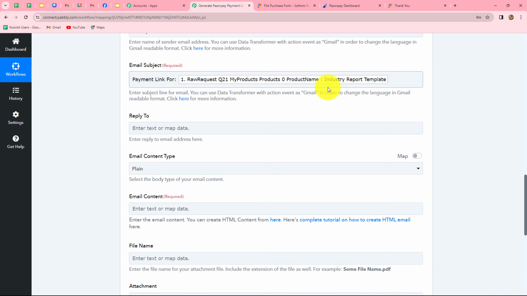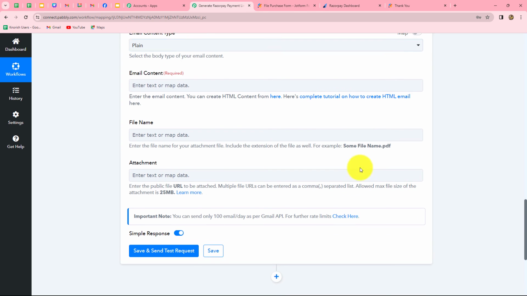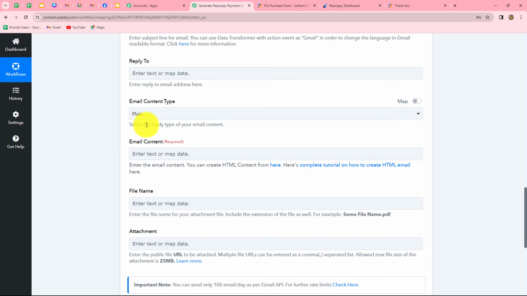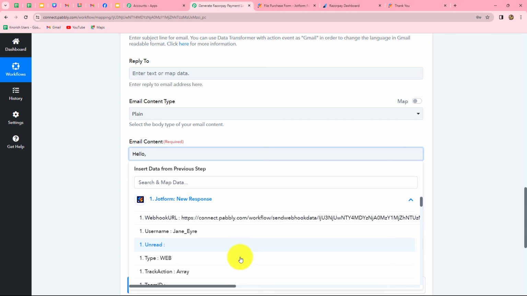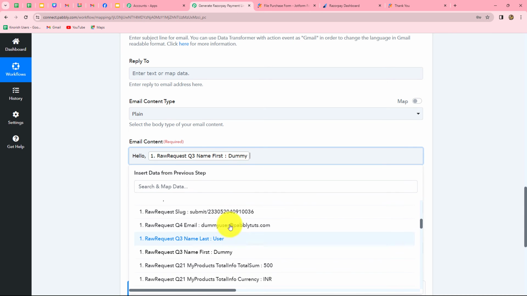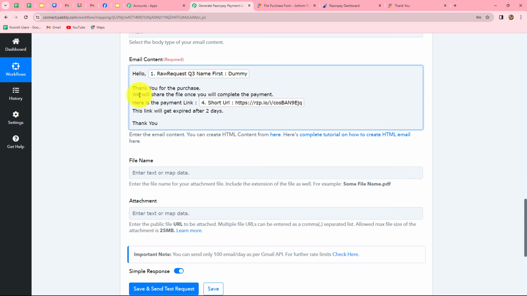But the data which we have mapped over here, that means the name of the product industry report template, is going to be replaced. Now the next is the email content type, which will be plain. And here we are going to enter the email which we want to send. So the email will be hello. I'm simply going to map the name of the customer, first name, hello dummy. So this is the content.